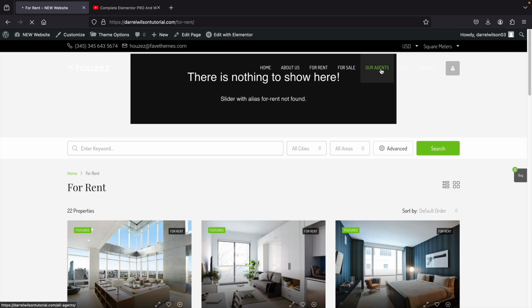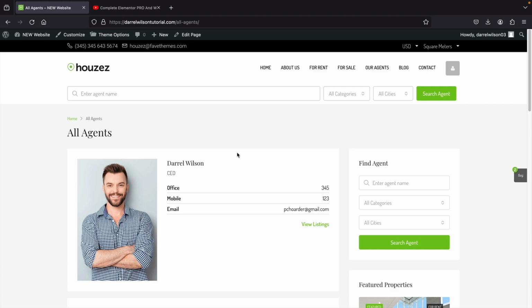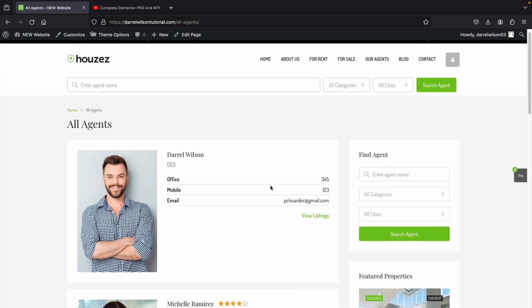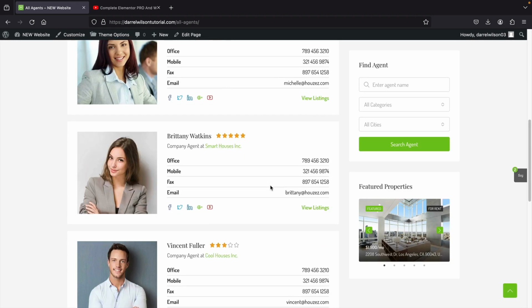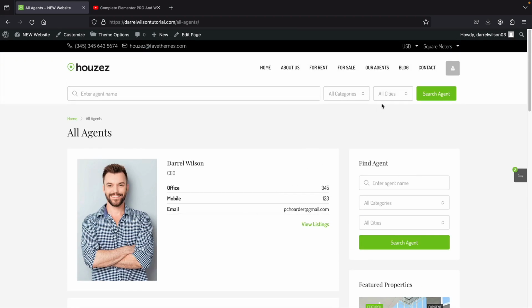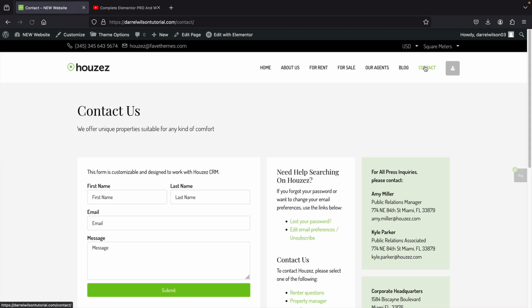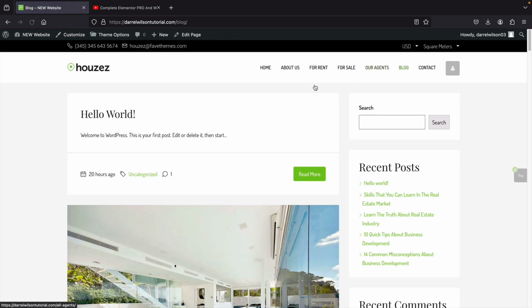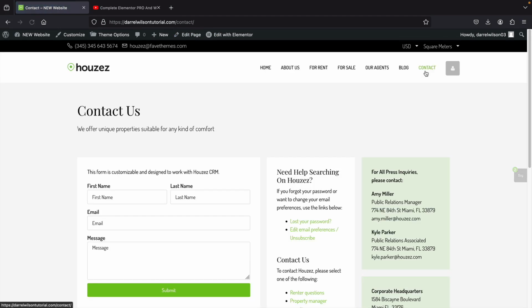And then also here, our agents. You can't use the builder on the agents pages because this is also a custom archive page. This is actually created by the theme, and they don't want you using the page builder on that specific part. Here we have the contact. You can also use the page builder on the contact page. And then also here we have blog. The blog you cannot use the builder on, because this is actually created by the theme. So let's go over here to the contact page, and I'll turn on the builder really quick.